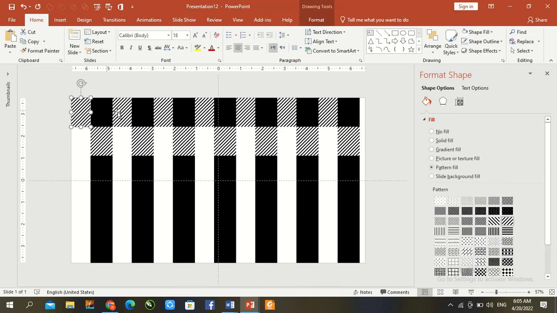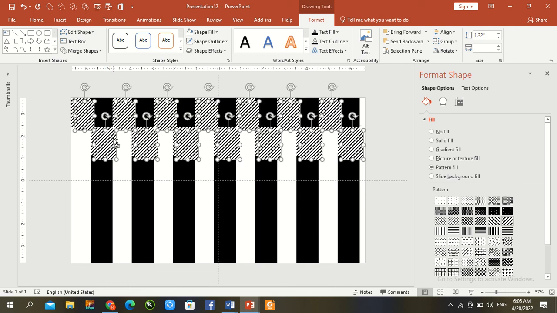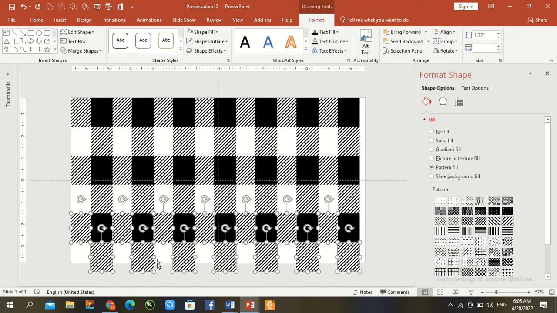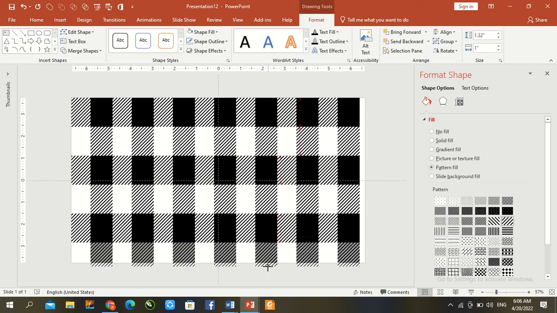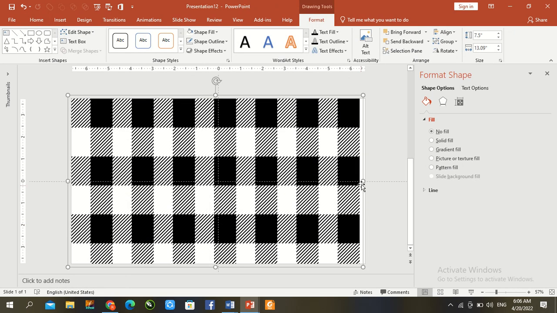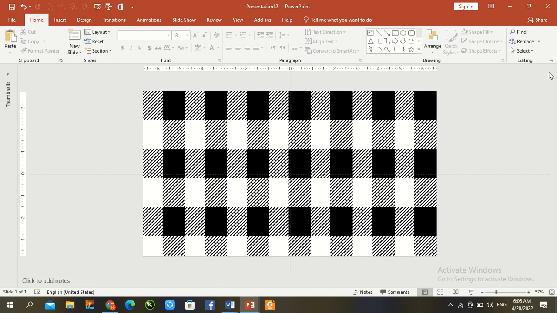Now select all pattern shapes and Control D. Once again Control D. It is very simple. First of all go to Control G, and today our amazing black and white pattern is complete now.